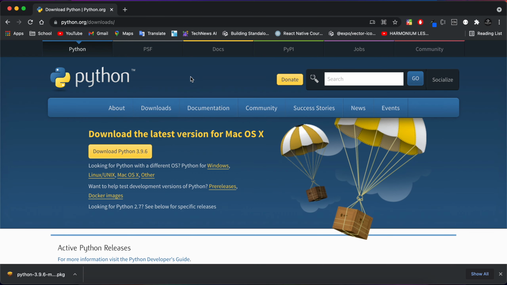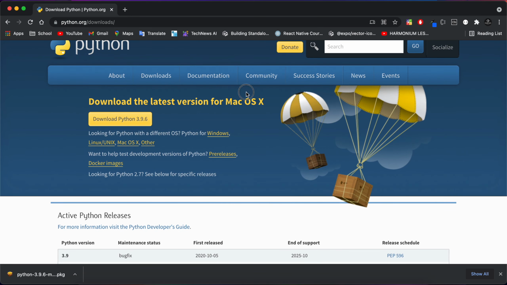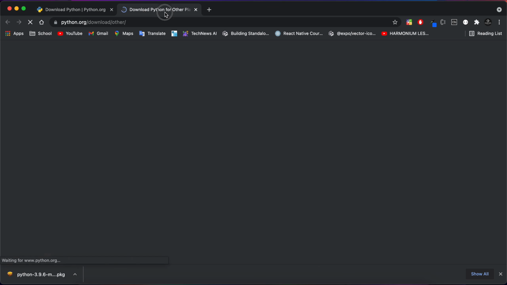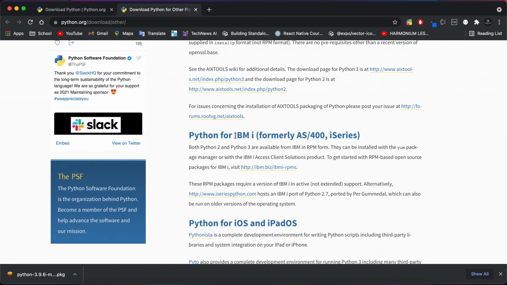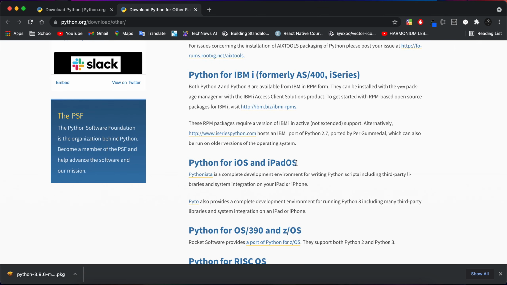python.org/downloads. I'll give you the link down in the description so that you can download the latest Python for your current operating system. It's available for Mac OS X, Linux, Unix, Windows, and I don't know what others include, but you can get it for AIX, then for IBM i, and for iOS and iPadOS.